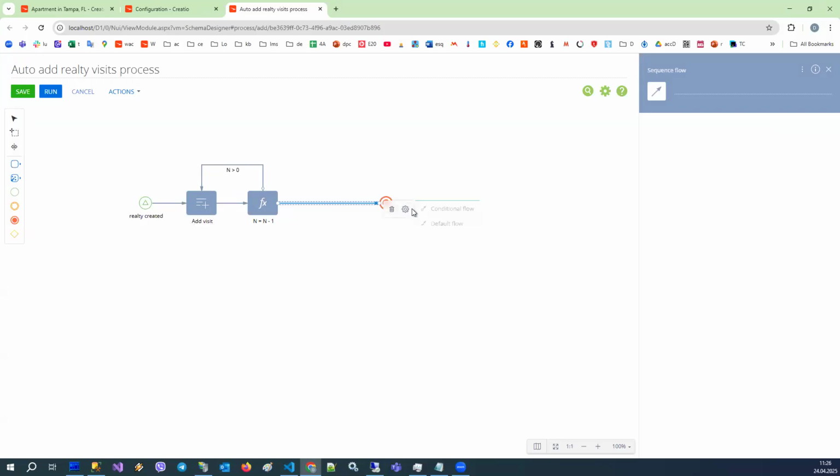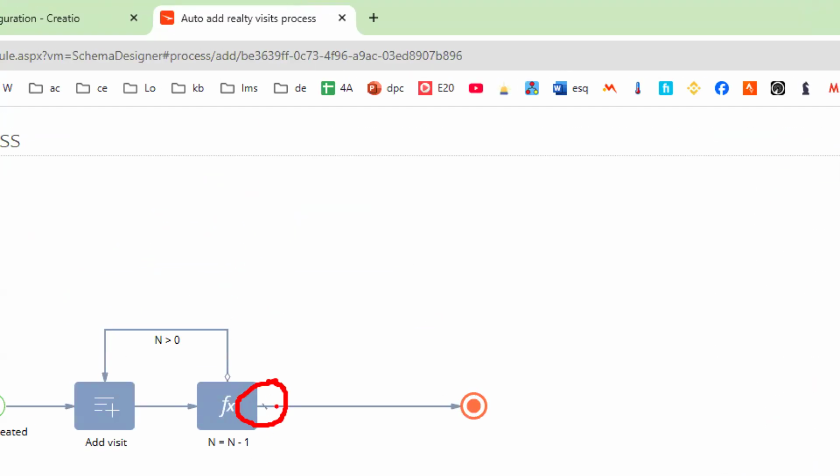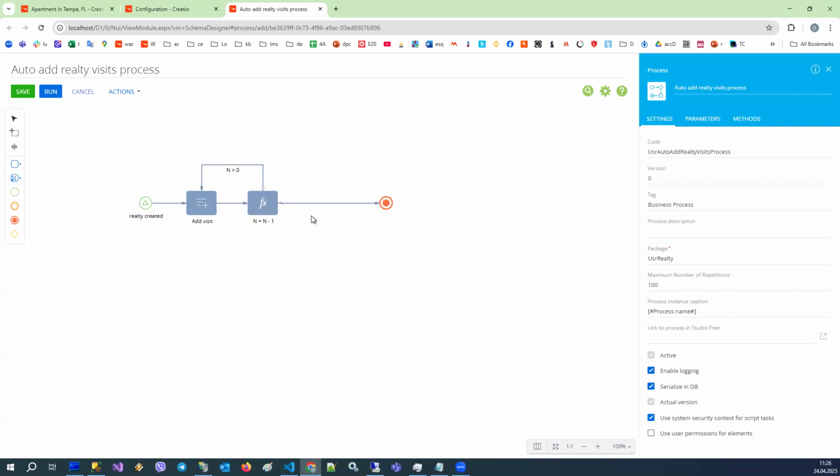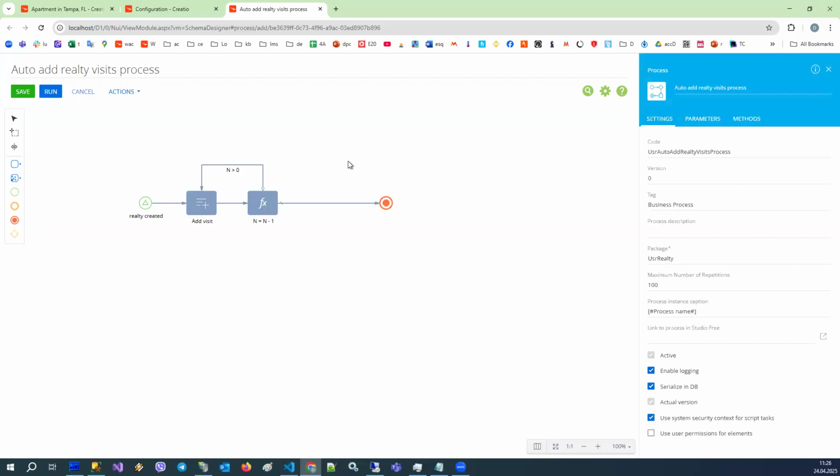Then we need to use default flow. Default flow is recommended. You can see this small dash at the beginning, which indicates that this is a default flow, and default flow is used in pair with conditional flows. So if none of the conditional flows is executed, then default flow will be executed. It helps to prevent your process from being stopped forever, from being stuck at some stage without chances to move on.